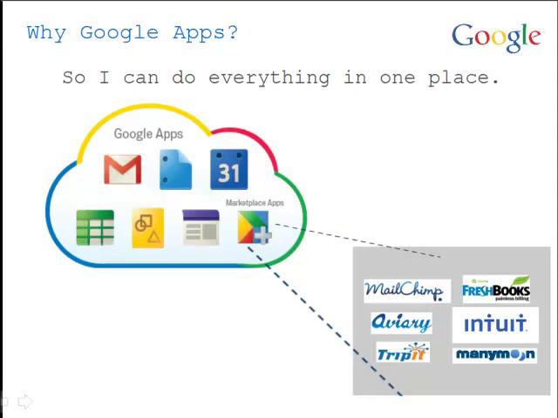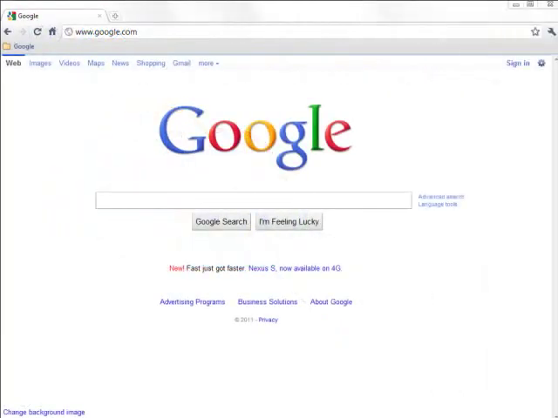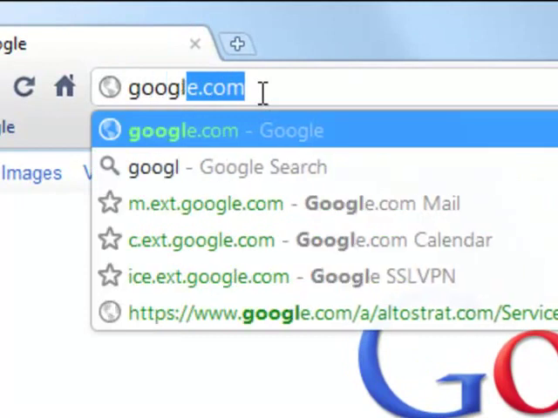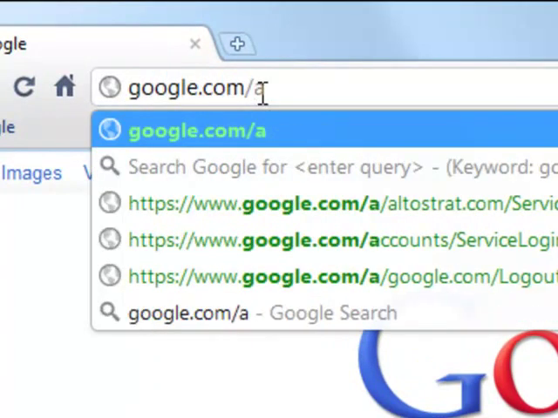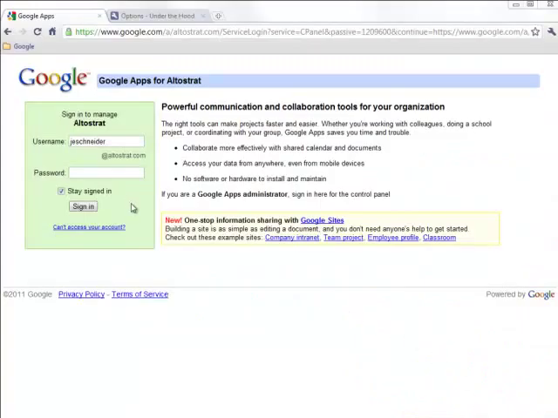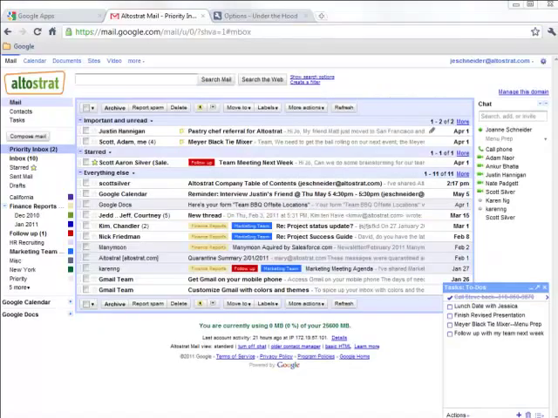So now the question is, what does this really look like? When you hear about Google Apps, it might be difficult to grasp what the product actually means for the user and just how much more efficient and productive it will make your company. Let's take a look at our demo account. Let's play the role of a small catering business called AltoStrat. Start off by typing in a URL unique to our company, google.com/a/altostrat.com. Simply log in with your credentials to access your Google Apps for Business account.